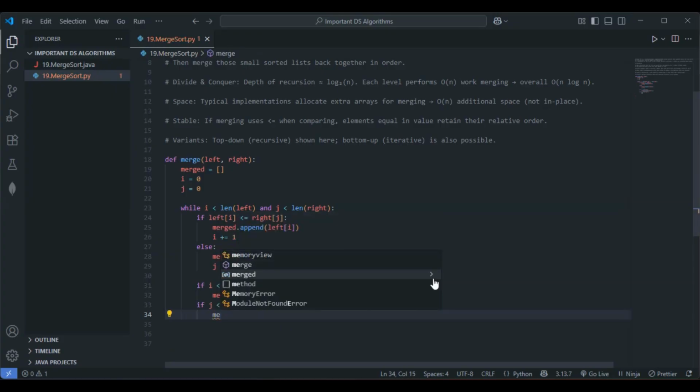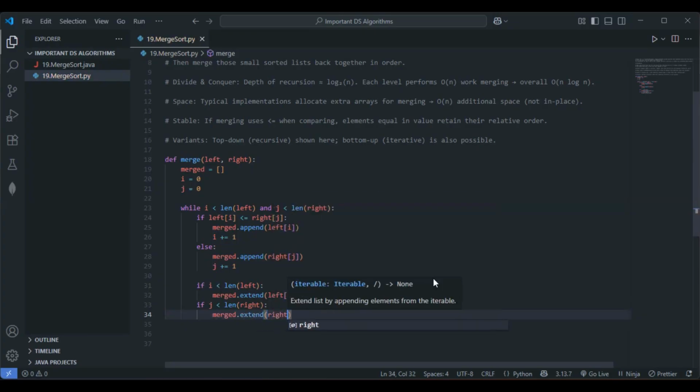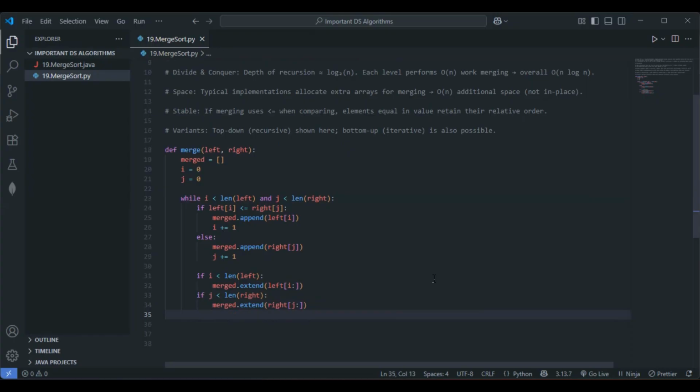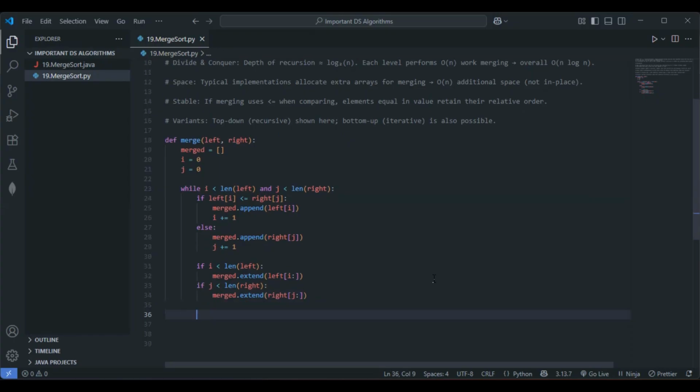So this one will be merged dot extend. This one will be right of j. This is fine. We're done with this part almost. So we are left with only one thing. We have to return the fully merged sorted list, meaning I'll just return merged here.